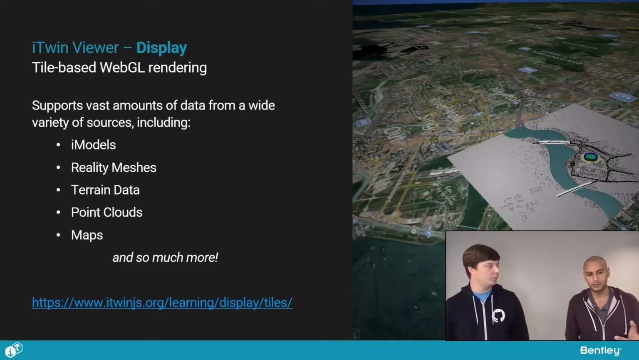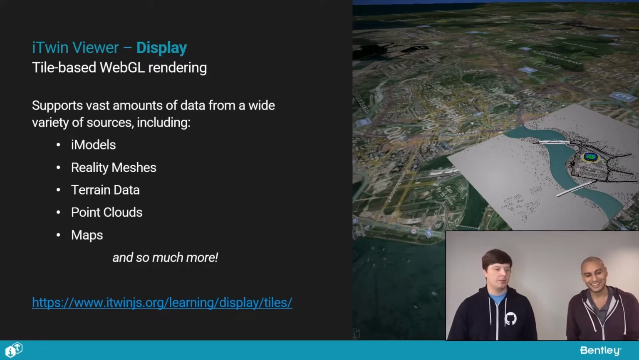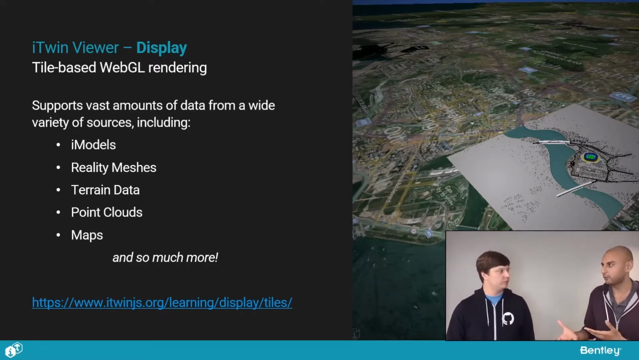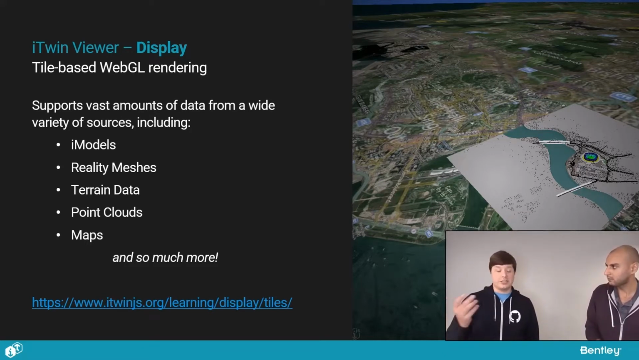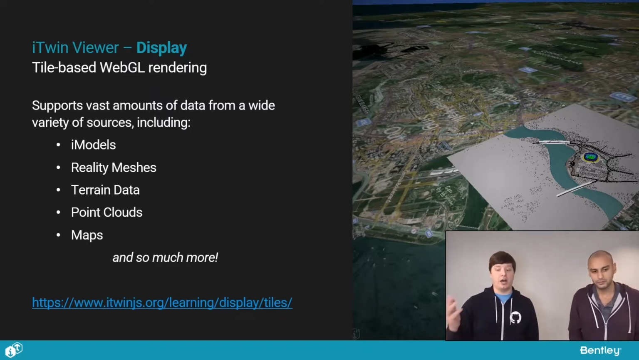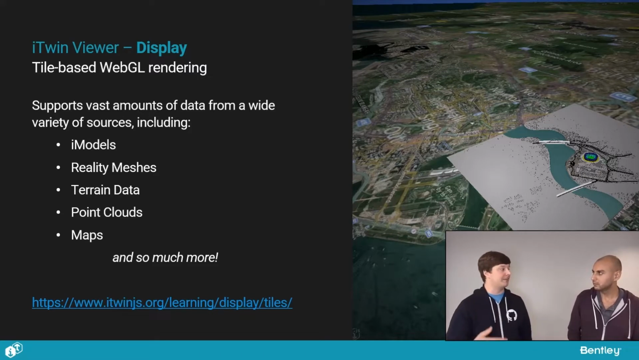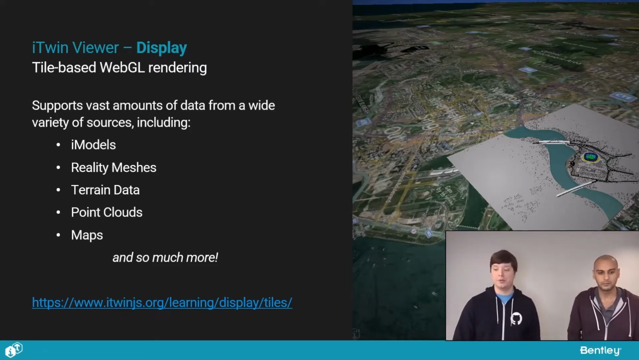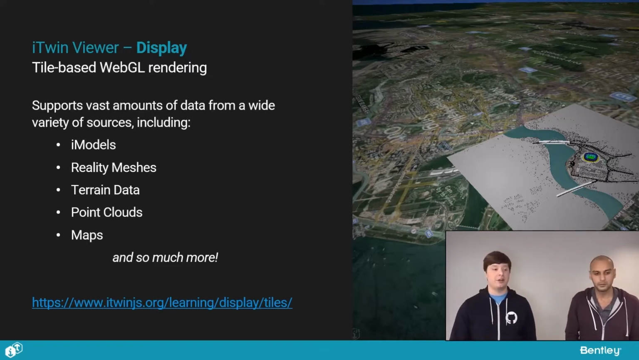So Bill, does that mean that the iTwin viewer is the only thing that can open iModels? Is that real, or the iModel data? No, so that's a great question, Roop. You can absolutely view iModel data in other rendering engines. All you have to do is export the graphics out of the iModel, and then you can send them into game engines like Unity and Unreal. Matt's got a great talk later today about that, so be sure to check that out if you're interested.